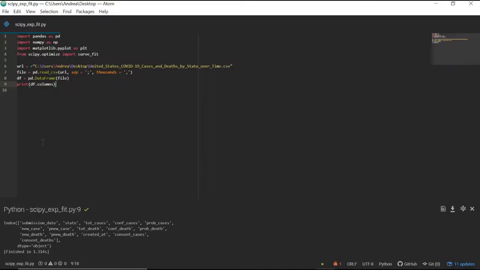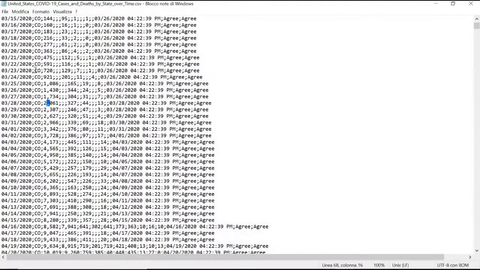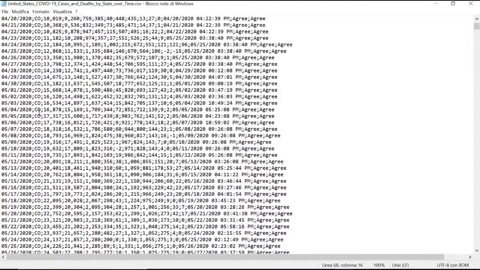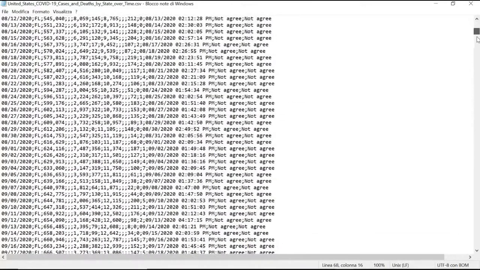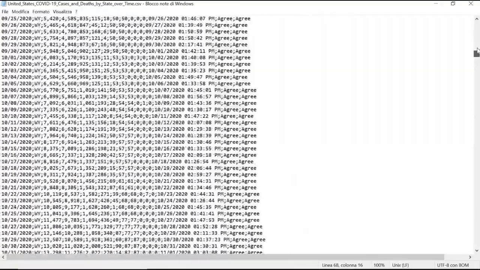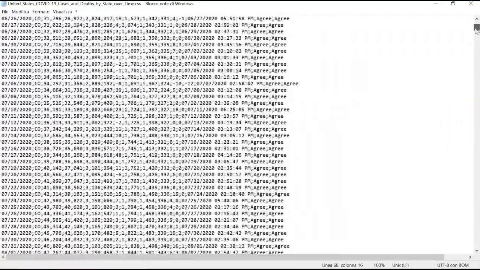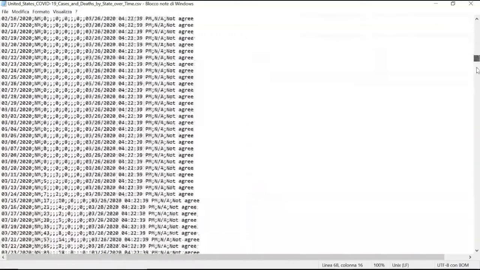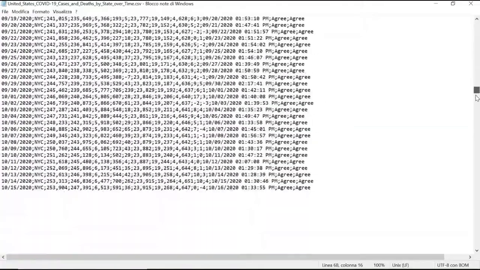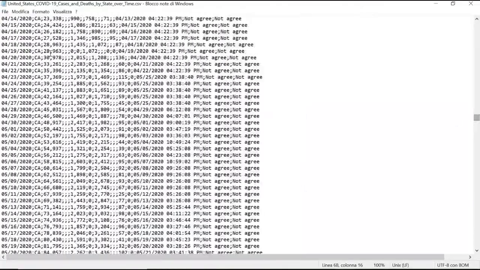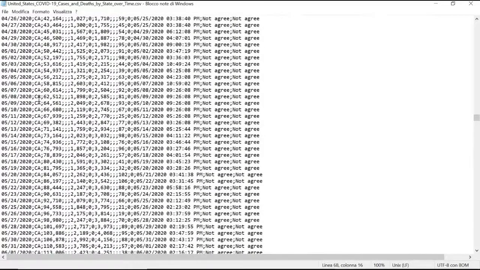Okay, I will leave the print command in the code, since it can be useful to have all the headers under control when we are dealing with this type of file. So I will go on. As I told you before, as you can see, all these are different states, and I'm interested only in the state of California. Let's see if I can find it, which should be identified by CA. Can't find it right now, but, oh, here it is. CA, these are all the data referred to the state of California.